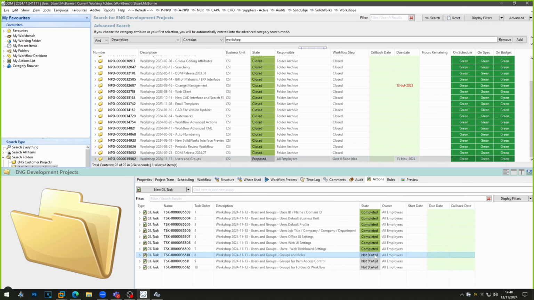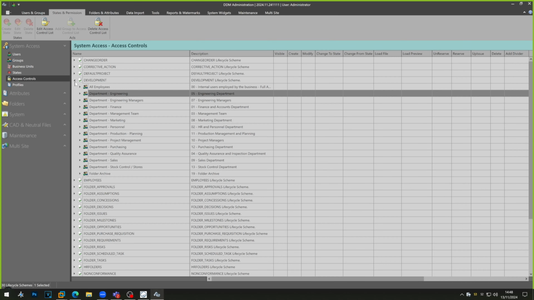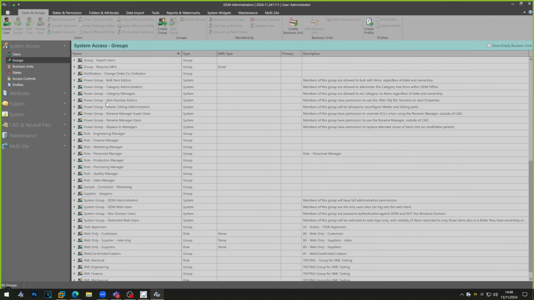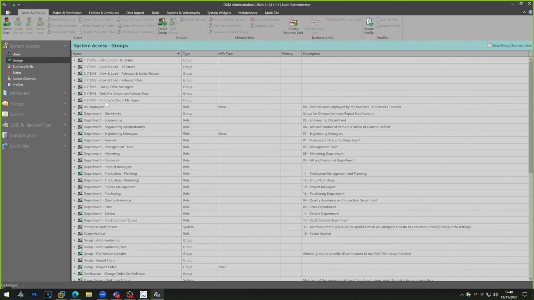Actions, groups and roles. We've just talked about groups for item access controls, and we've also talked about groups for folders and workflow. So the top tip is naming convention, especially as people come and go within a business, and it makes it much easier for a new administrator to understand what's been done.